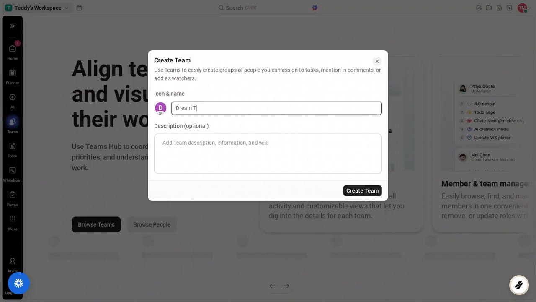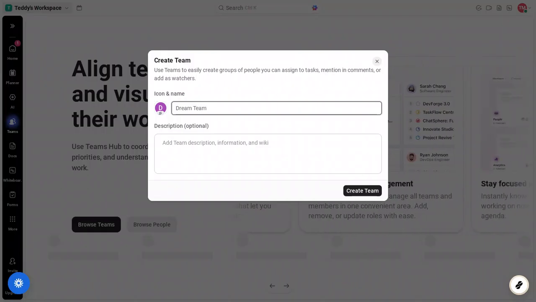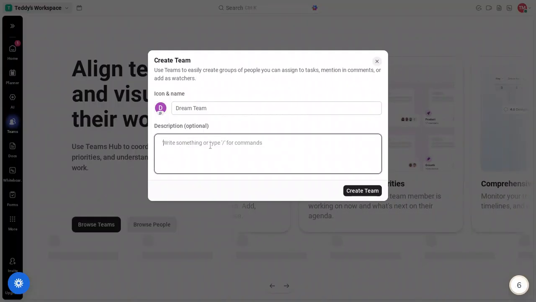If you want, upload a custom avatar or icon to visually brand the team. It makes it easier to spot at a glance. When your details look good, click Create Team to confirm.